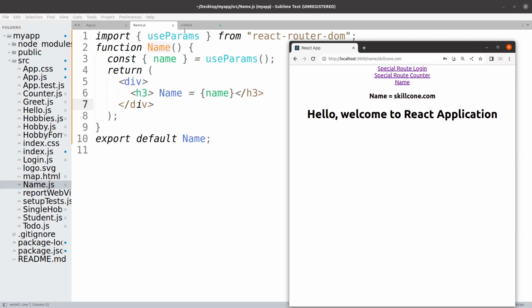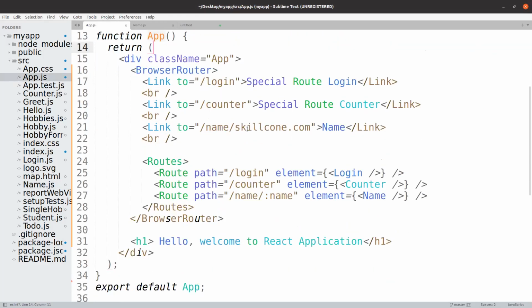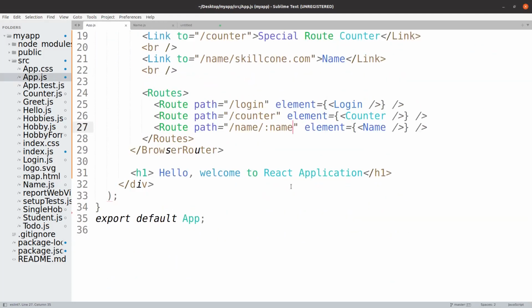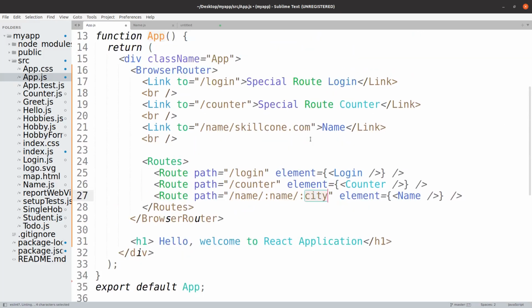Now we can pass more than one parameter also. For example, if I want to pass more parameters, I need to make some small changes. I can write /city. This is one more thing I need to add here. And now I have added one more parameter called city. So I can pass that value in the link tag. Let's pass the value also, Bangalore, which is the place where our office is.